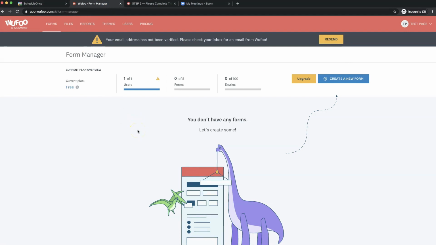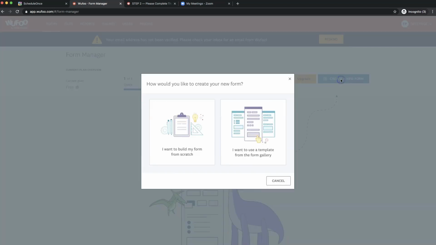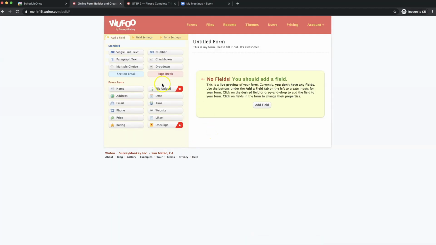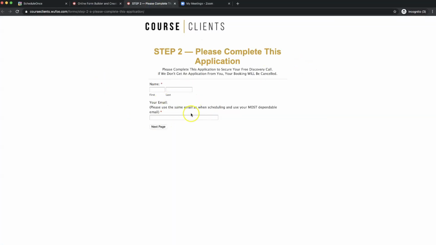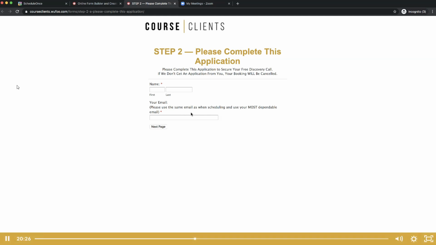Here, I'm logged into a new account. So again, if this is your first time using Wufoo, this is what it's going to look like. So from here, we're going to create a new form, and you want to build it from scratch. All right. So here you have a lot of different options. So what I recommend having open is our application page. If you need the links to this application page, submit a support ticket and we will send it to you.